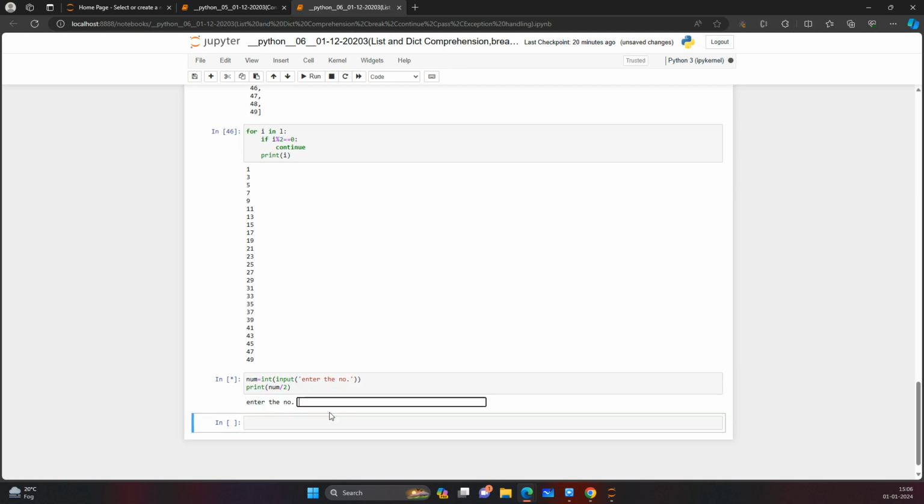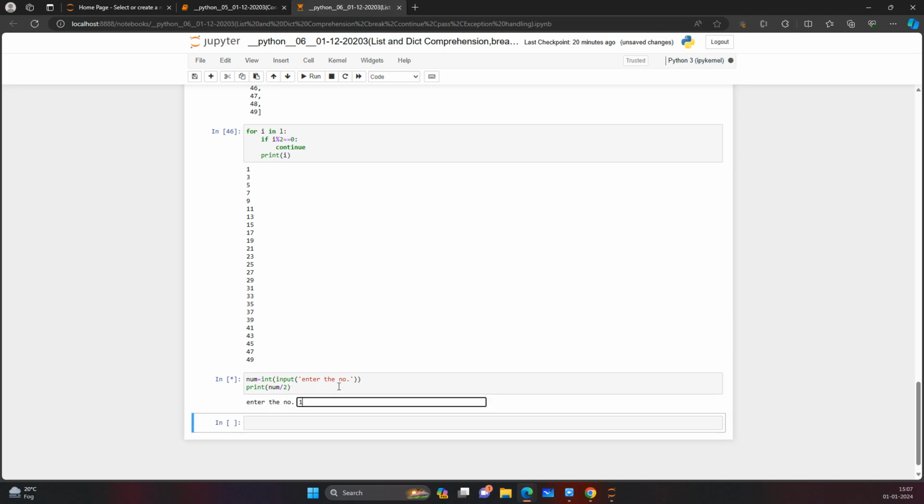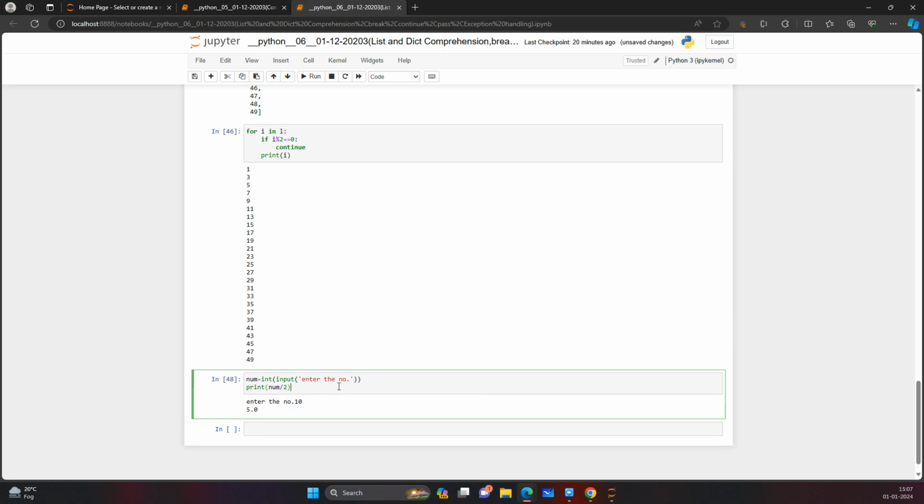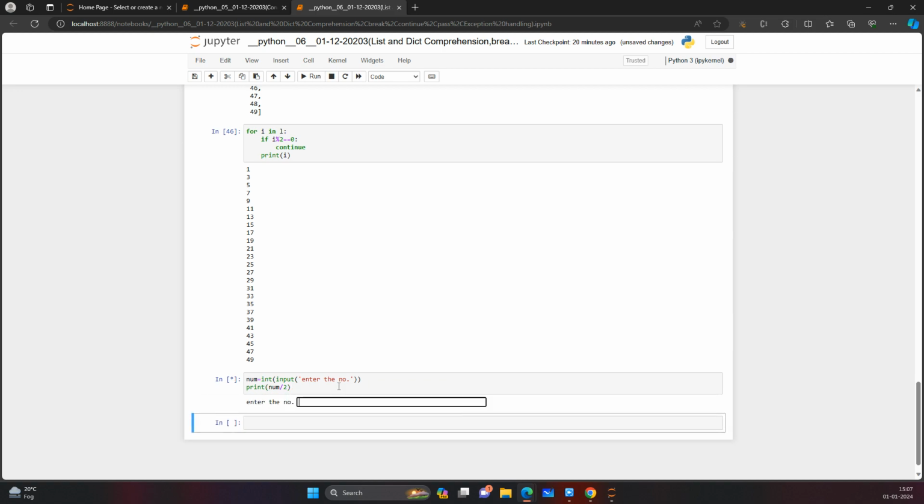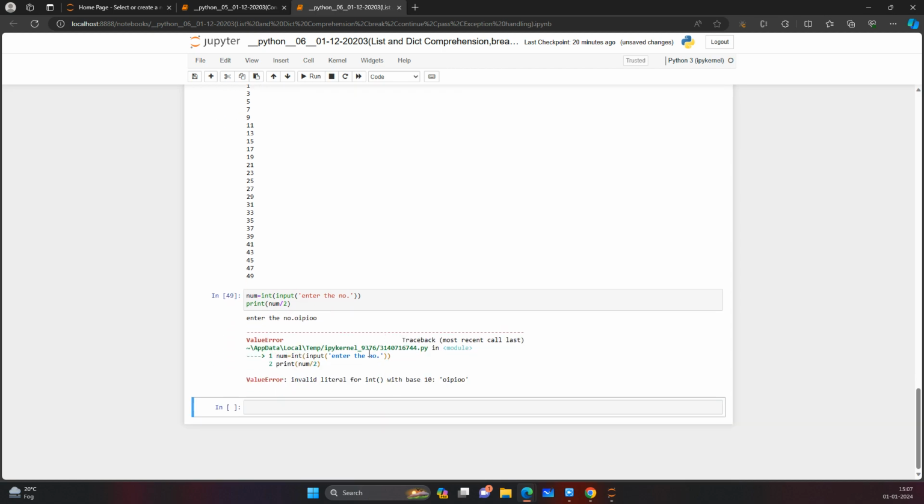Let's see, if I give 8, it will give you the answer 4, because 8 divided by 2 is equal to 4. And if I enter 10, it will give you 5. But what happens if I do it like this? An error occurs, right? Because you have written the code for division.